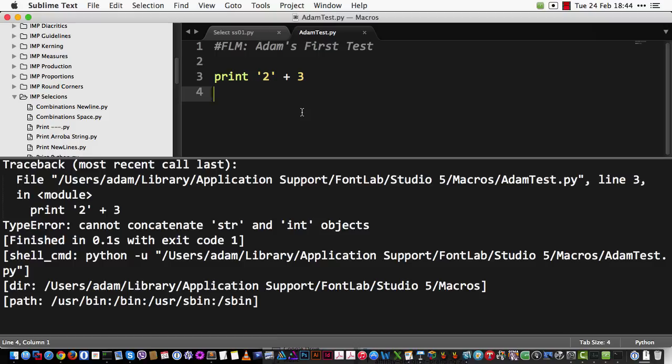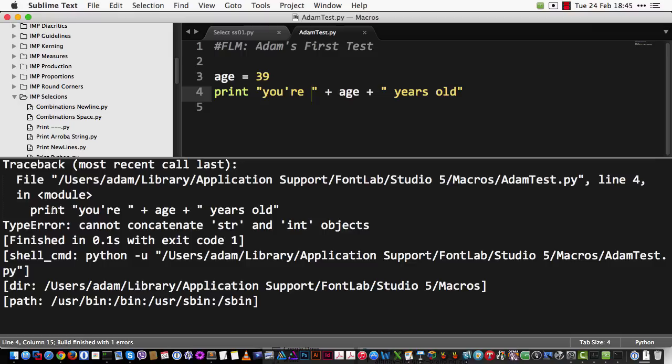So it's important. If I really wanted to get 23, but I had the 3 somewhere, and I wanted to write that, here's another trick. If you actually want to use the single quote, then you can surround your string with double quotes and vice versa. Then I say age plus years old. If I run that, I get again the traceback report that it doesn't know what to do.